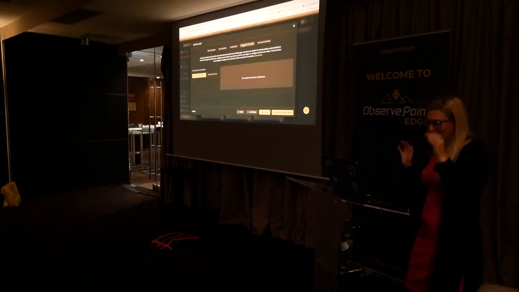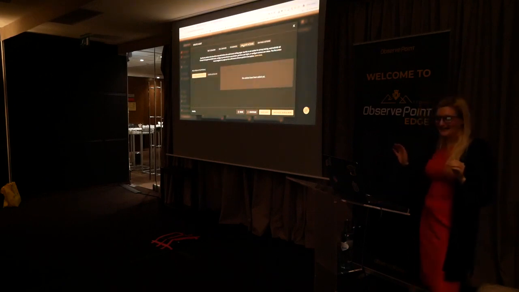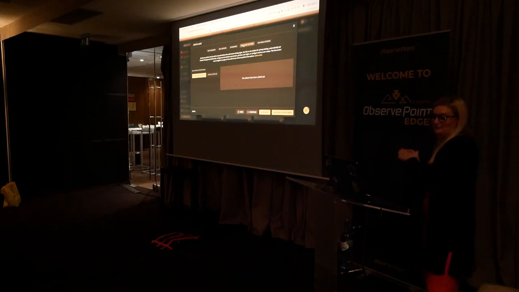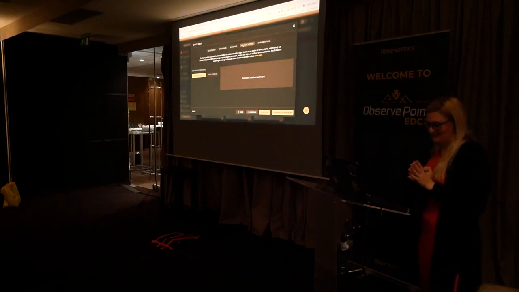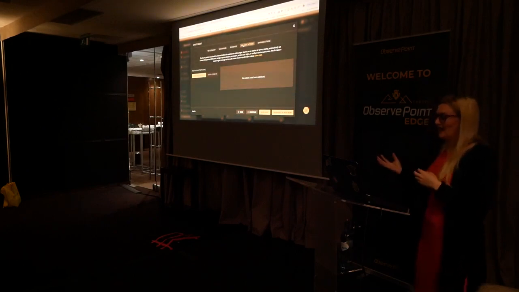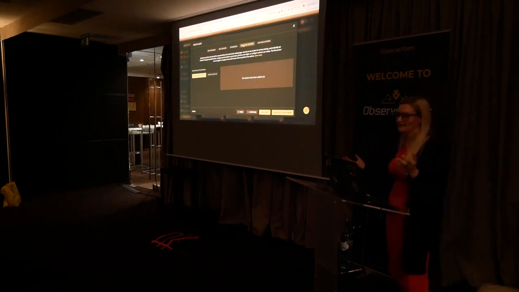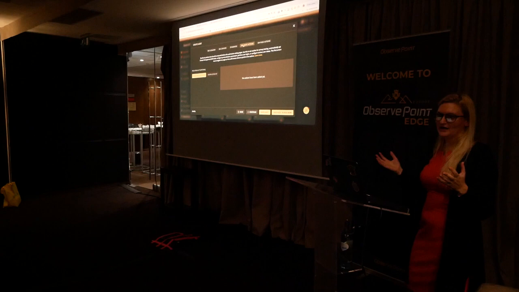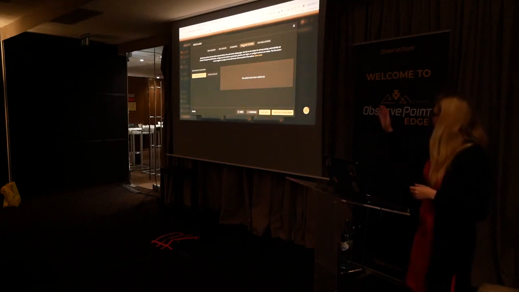So pre-audit actions, this is where we're going to specify any actions that are going to happen before the audit starts visiting pages. So here you can simulate how a user is going to interact with the consent banner, so if they're going to accept or reject all cookies, or if you want to run an audit, say with a user who's logged in, this is where you would do it.